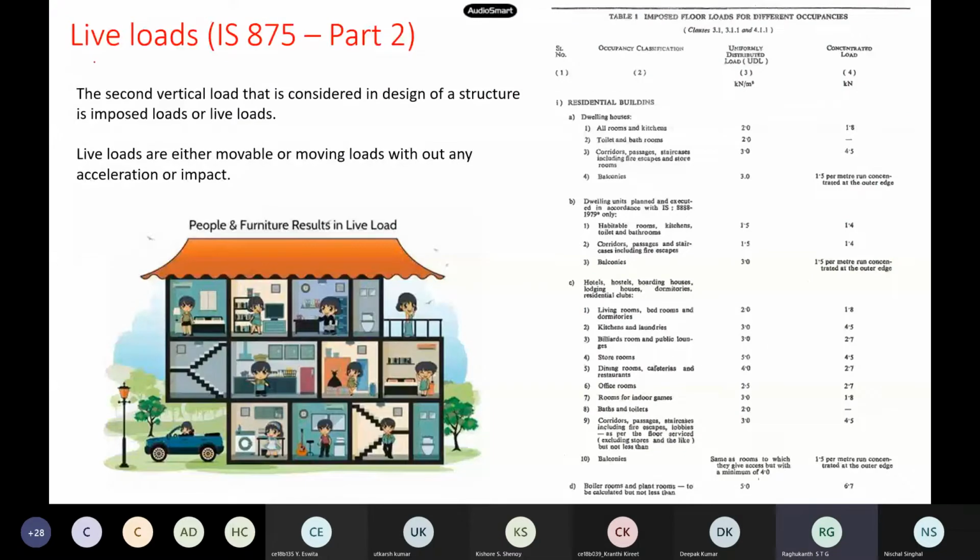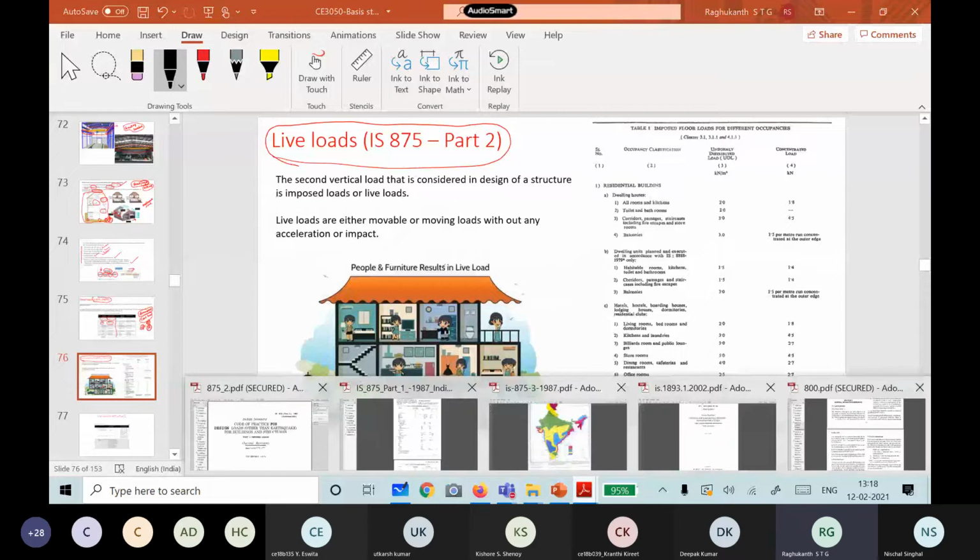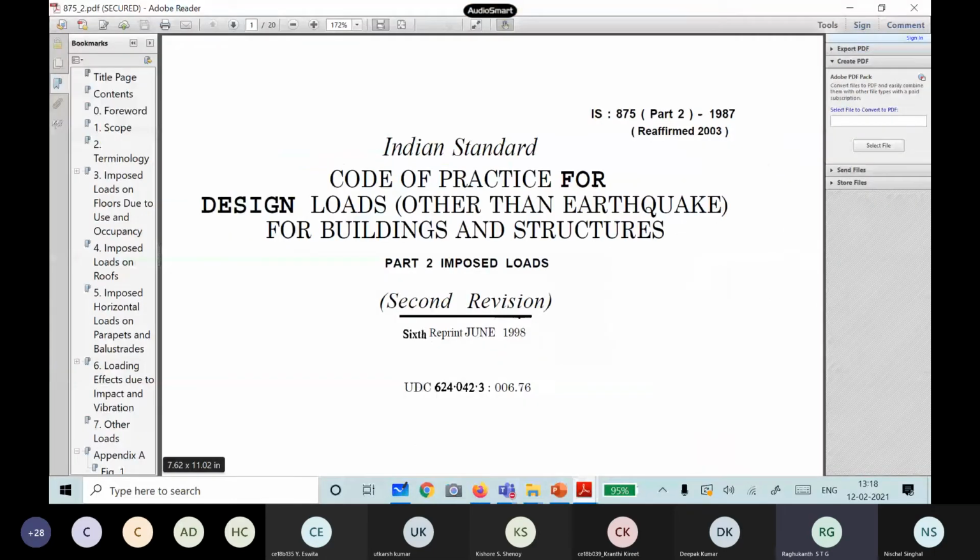For live loads, our code clearly specifies IS 875 Part 2. So let us see what is IS 875 Part 2. I will show you the code also. I will send it to all of you on WhatsApp also. This is our IS 875 Part 2. You are able to see, right?